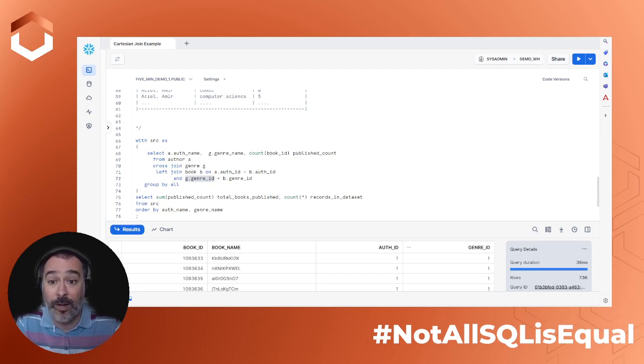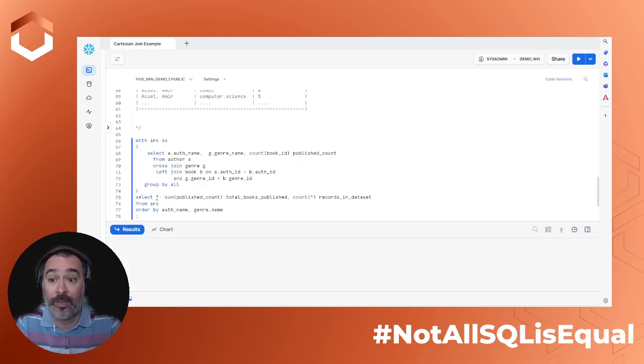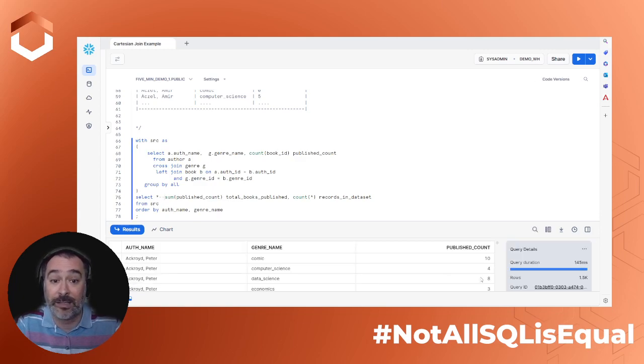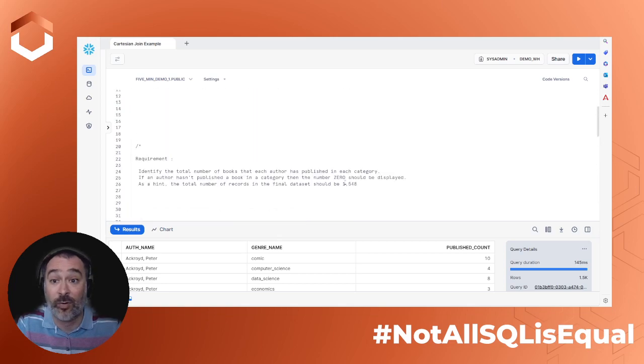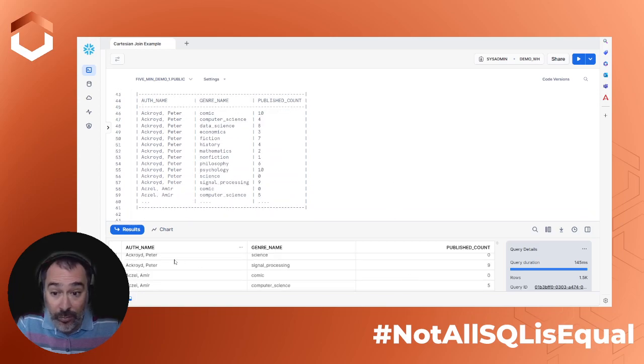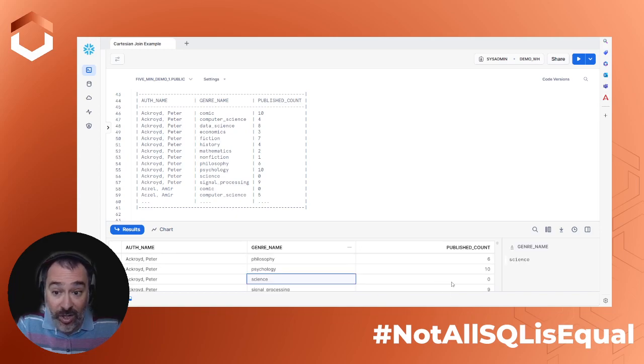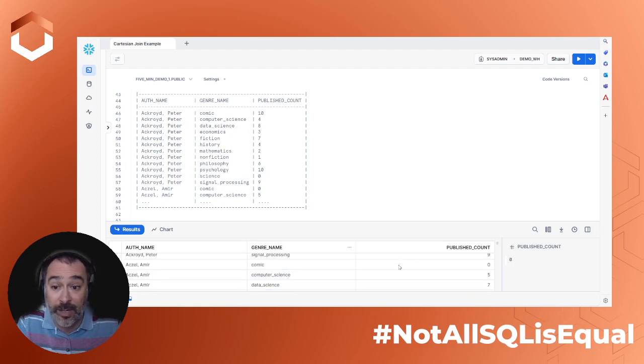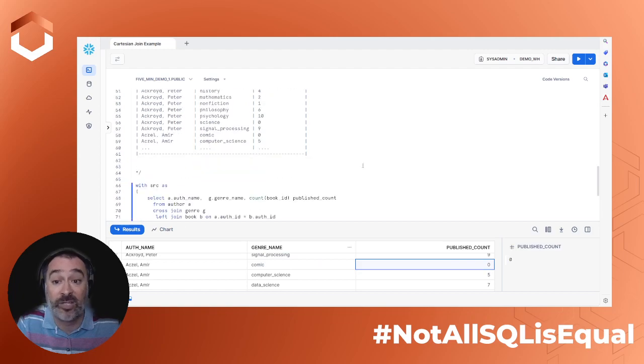And then in my main query, I can do a select a count of the book IDs. So if I run that query now, what you'll see is a total of 1,548 records in my data set, which, as we discussed before, is exactly the number that we're expecting. And if I then go down here, you will see there is Peter Ackroyd and science genre, 0 records. And let's go down a little bit further. And here is Amir Axel with the comic genre, which has also published 0 records.